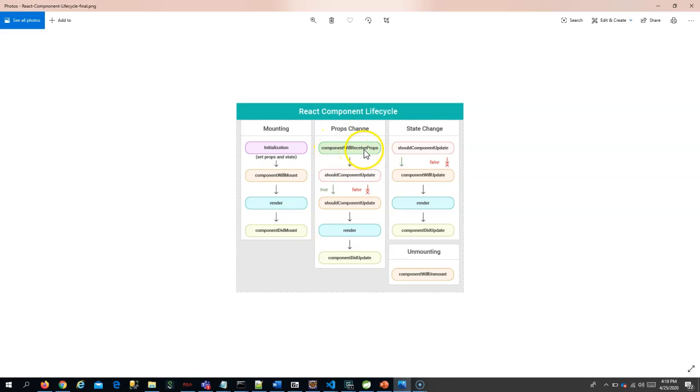Whenever the properties change, receive props will be called with the new properties. Here you can decide whether you want to update or not based on this lifecycle hook. If you say true, then the component will get updated and component did update will get called. If you say false, it will not go here. It will stop with this lifecycle.